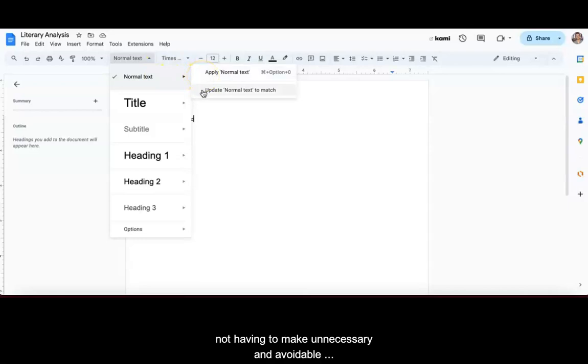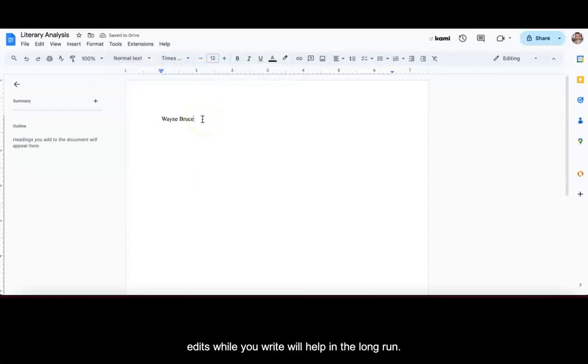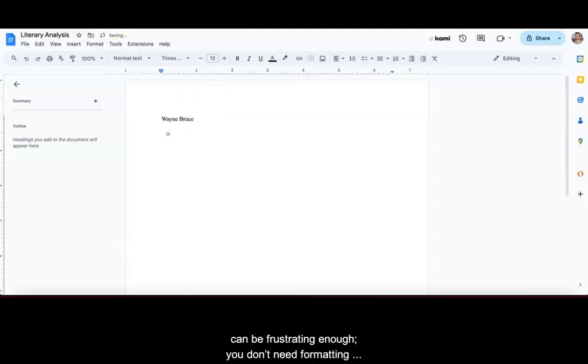Although this may seem inconsequential, not having to make unnecessary and avoidable edits while you write will help you in the long run. Writing itself can be frustrating enough. You don't need formatting issues to go along with it.